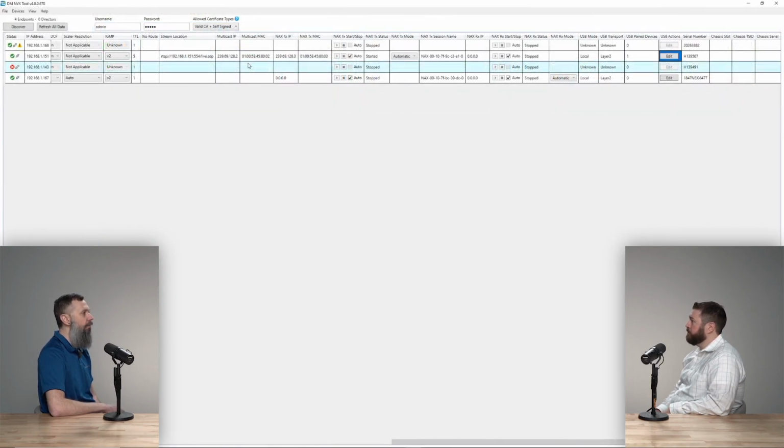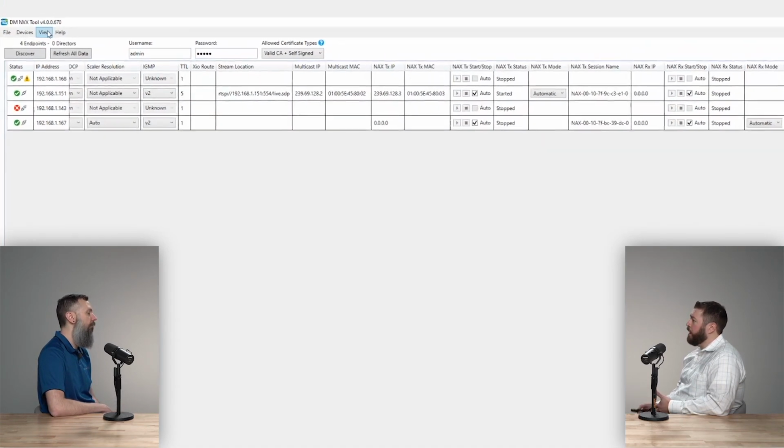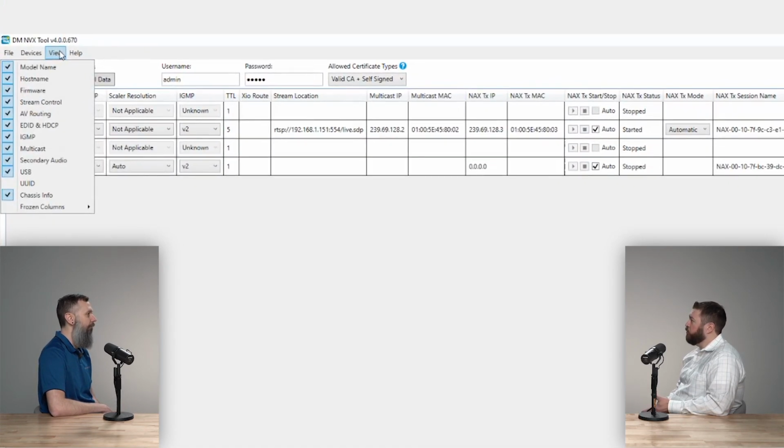Yeah, I see a lot of information here. Can I customize this view at all? Sure. We know that not every installation uses the same functionality or the same features. Some installations may not use USB or secondary audio. So the view option allows us to hide and show groups of columns to condense the user interface a little bit to only show the sections that you need.